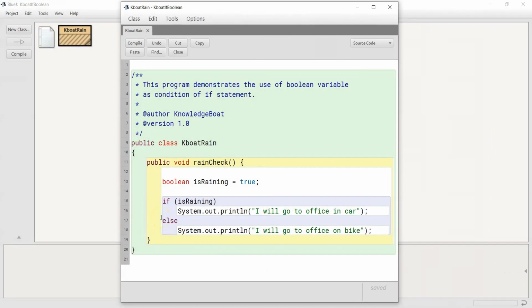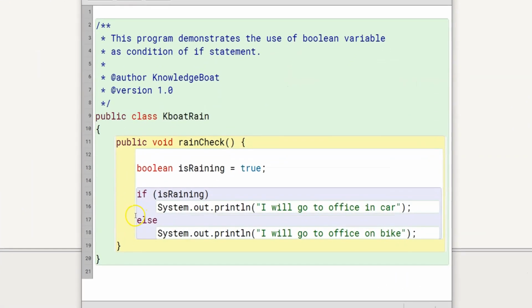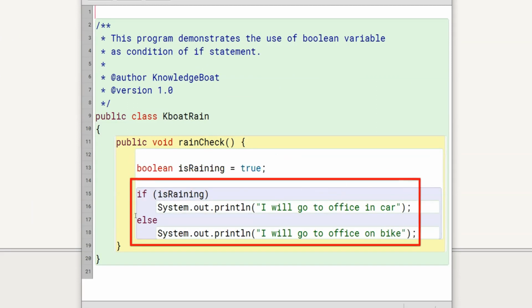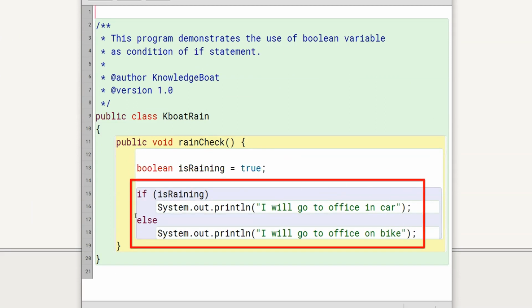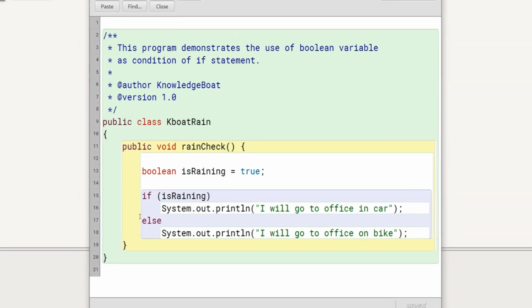This simple program will demonstrate it. I have a Boolean variable is raining which I have initialized to true. In the if check, I am directly using the variable is raining. If is raining is true, I am printing I will go to office in car. If it is false, I am printing I will go to office on bike. Let me execute it.